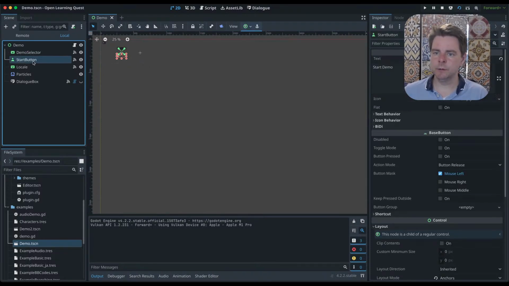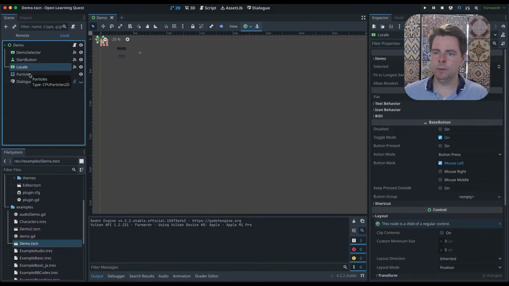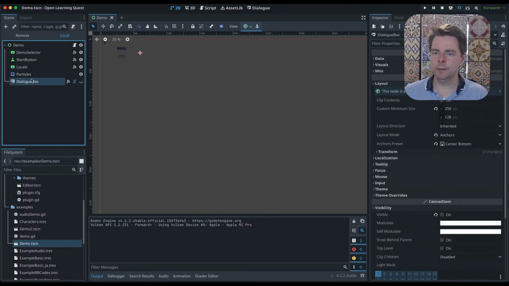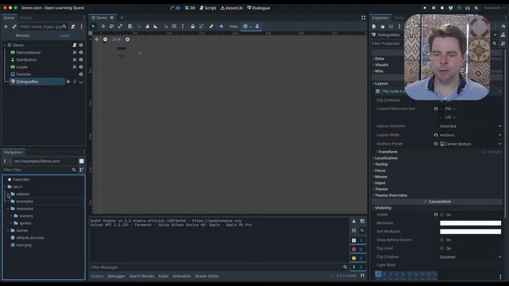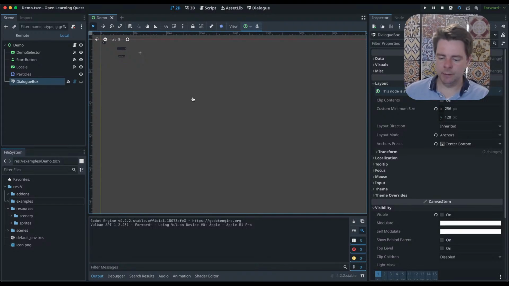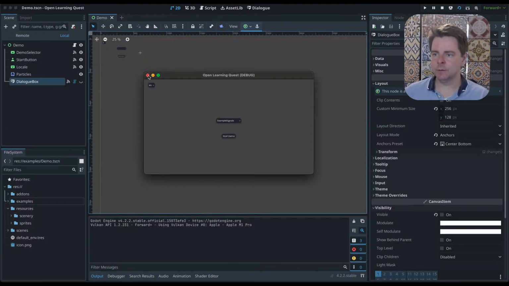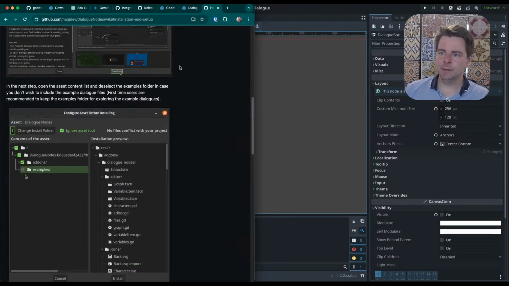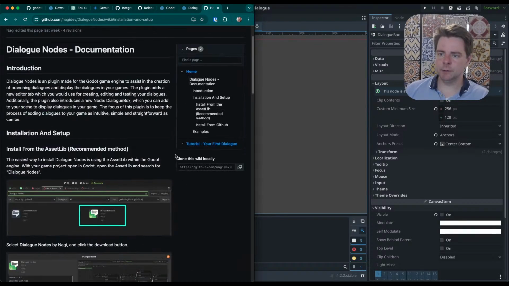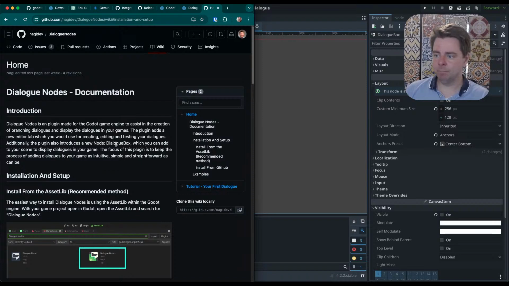Demo selector, start button, locale, and then a particle spawner, and a dialog box. So yeah, it's 7 o'clock, but I think this is what we'll go forward with. We're going to use this for our dialogues. So part of it, the work on any given task isn't always code, right? So we have to do research and testing. So I ran through the installation instructions. It worked pretty well.